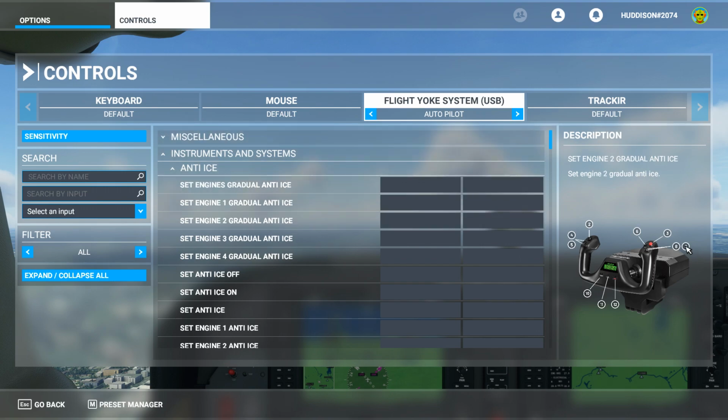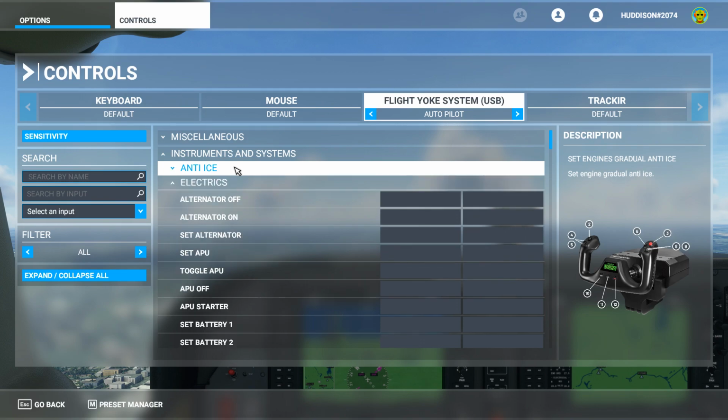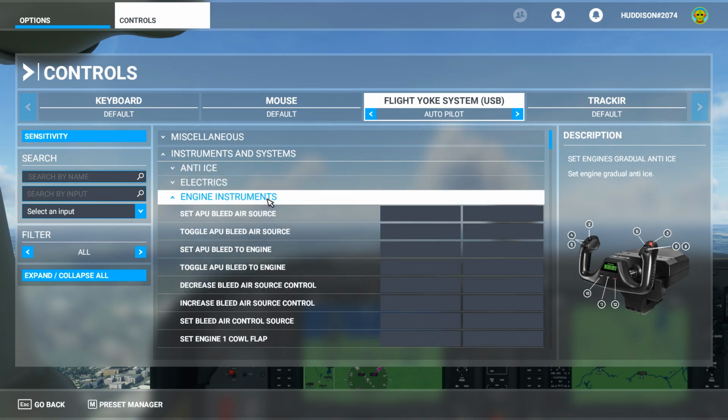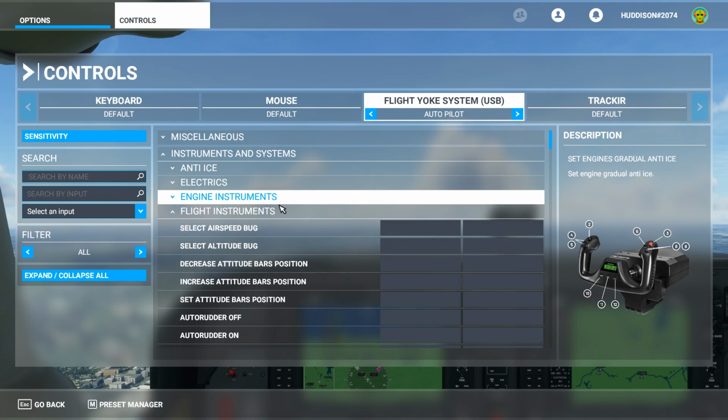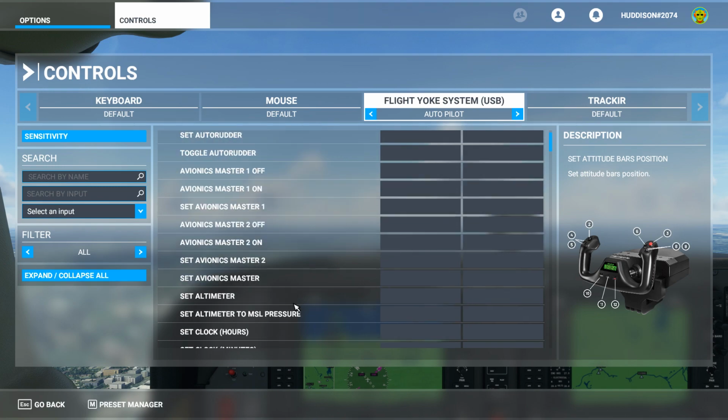Now, for the right rocker switch, I want to use this as my heading bug, so autopilot heading mode. I want to change my heading left and right. You're going to find this one in a different place, not under autopilot. Left click out of these boxes until you get to instruments and systems. I don't want anti-ice, I don't want electronics, I don't want engine instruments. I'm going to left click on that. I want flight instruments. I want to scroll down a little bit.